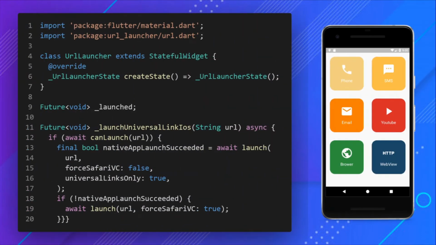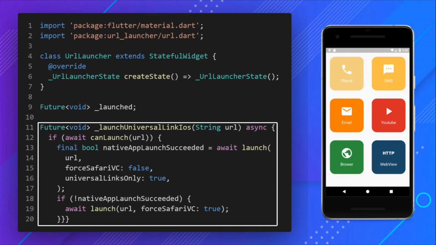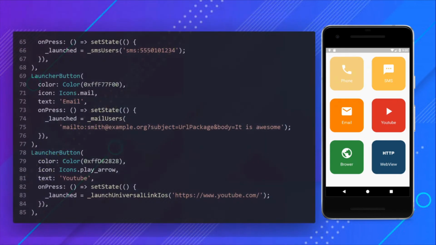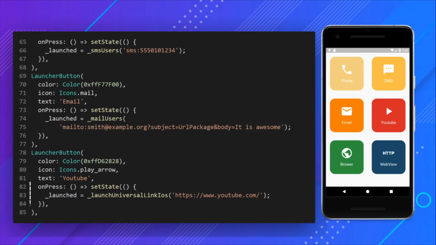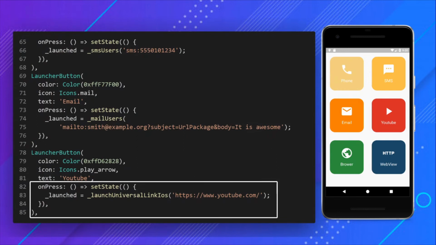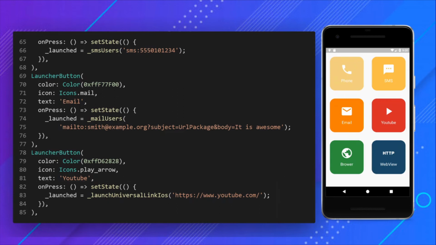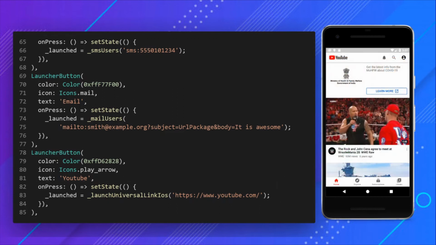To open any app on the device, create a launch universal link iOS function. It will have a canLaunch function with a boolean to check the URL and other parameters, or else throw an error. Put in the properties in the launcher button. In the onPress, call the setState function with the launch universal link iOS function and provide the URL for the app such as www.youtube.com, and it will open the YouTube app for us.